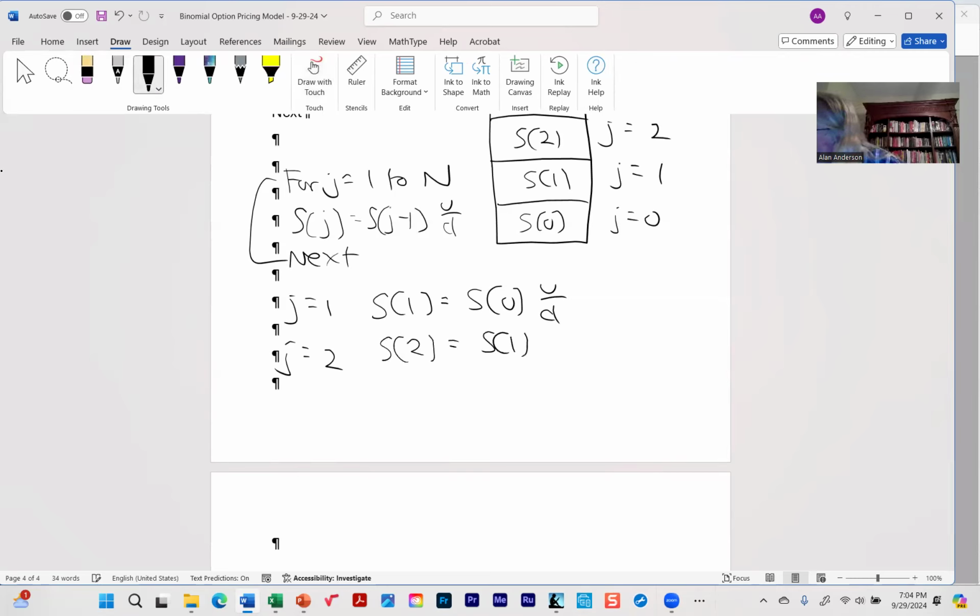It's S1. And you notice how it's J. This is supposed to be Sj. This is Sj minus 1 times u over d. And then it goes to the loop again. J equals 3. S3 equals S2 times u over d.